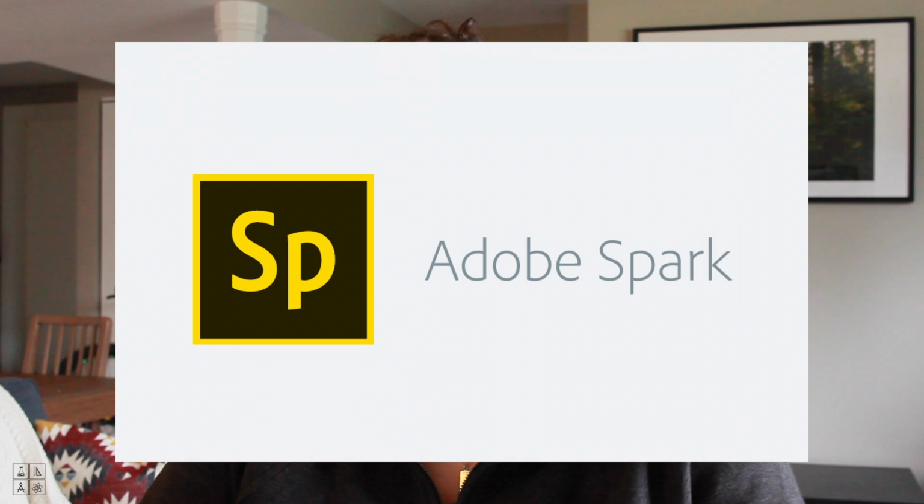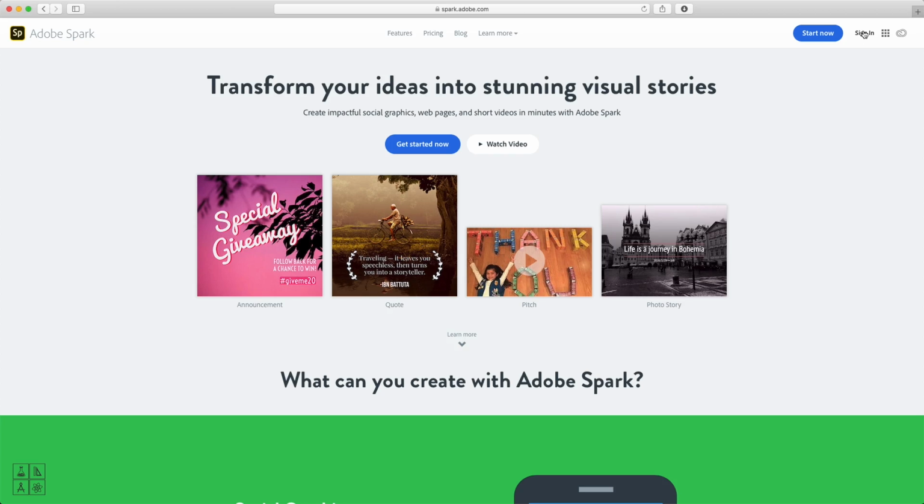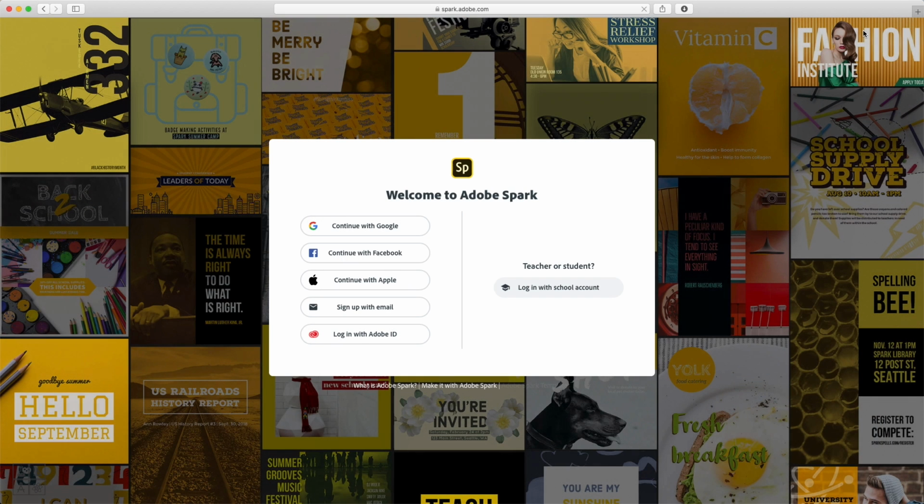Today we're going to be checking out Spark Post, which is an app that you can download on any device, whether it's a phone or an iPad, and you can even use it online. Spark Post is pretty cool because it's part of the Adobe Creative Cloud suite, so things like Photoshop or Illustrator, things that allow you to do some pretty cool graphic work. The app itself is free to use. You just have to log in and you can create a free account.